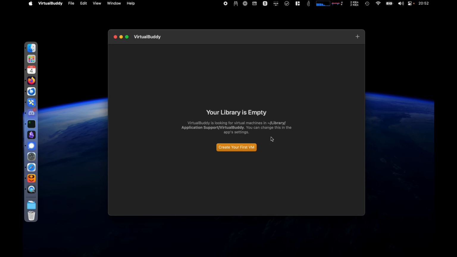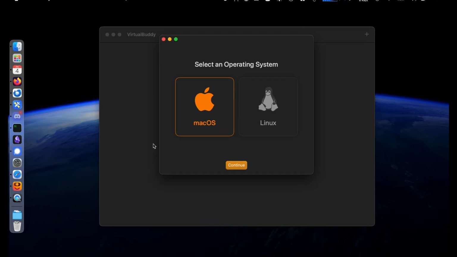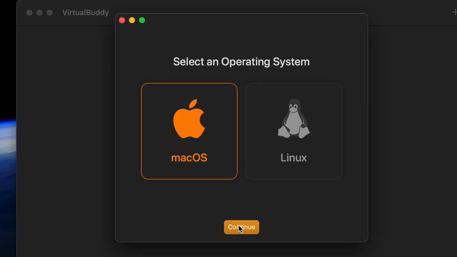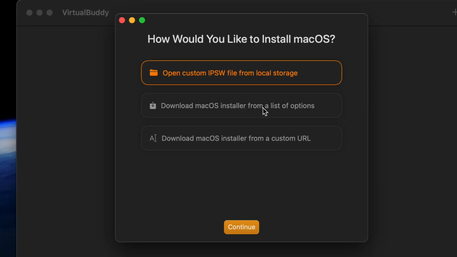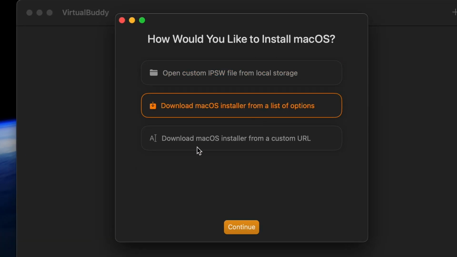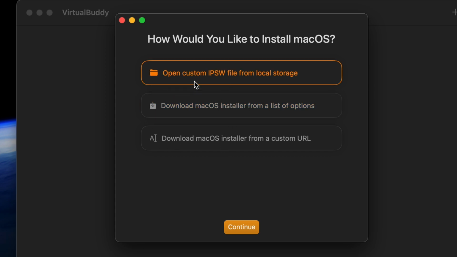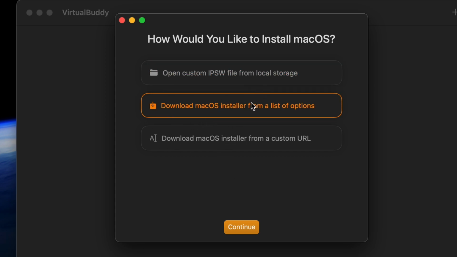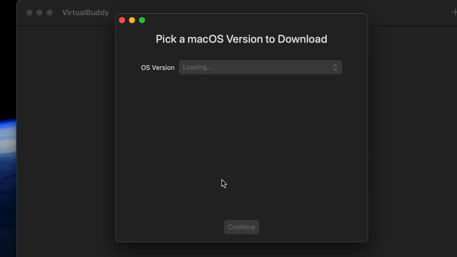And this is what you see if you open the app for the first time. You just click create a VM, then you select macOS. And then you can select download macOS installer from a list of options, which makes it easy to acquire the latest beta. But if you've already downloaded it to your machine, you can click the open custom IPSW file option. But let's download it here.